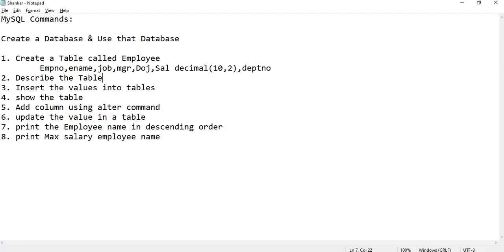We covered how to create a database, how to create a table in the database, how to describe the table, then how to insert values into the table, then display the table, then add a column to the already existing table, then update the values in the table, then print the employee table in descending order, then print the maximum salary in that table. That's it. Thank you.